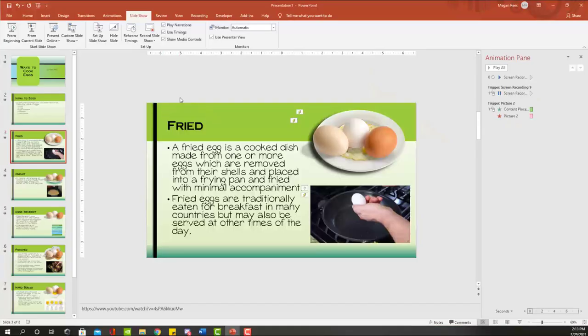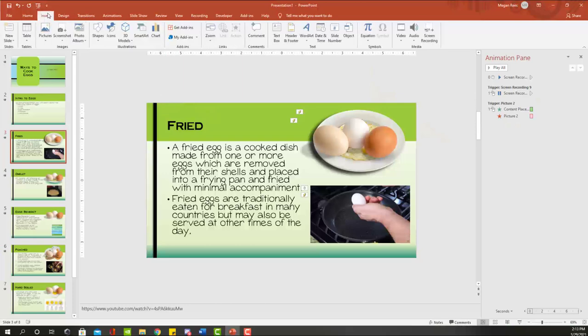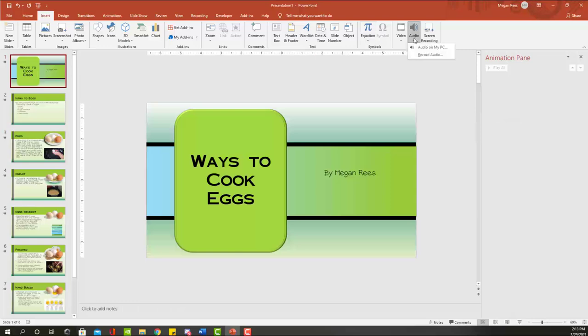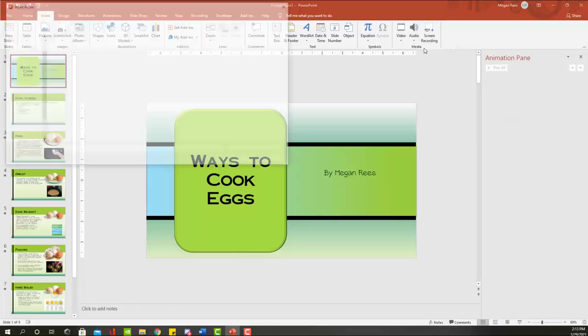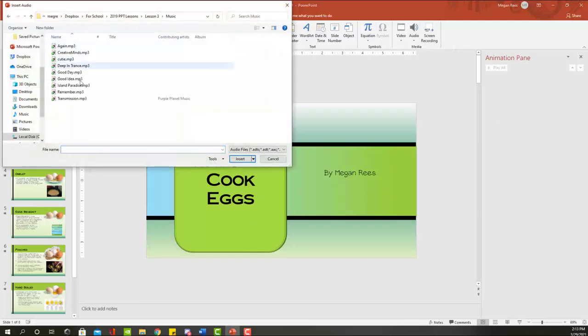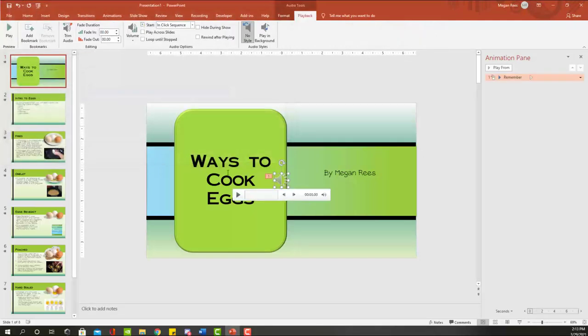Now we want to add music to go in the background. So we're going to go to Insert and do Audio. Make sure you're on your first slide. Insert Audio and Audio from my PC. Now in your document, I gave you a bunch of music. This is just royalty-free music I got. So you're just going to grab the one that you want. I'm going to pull it off. I don't really want it to show.